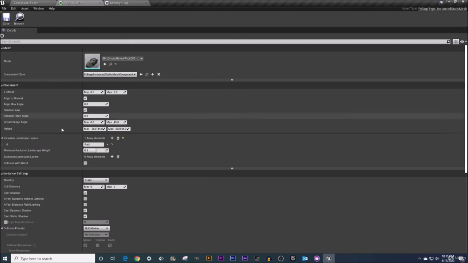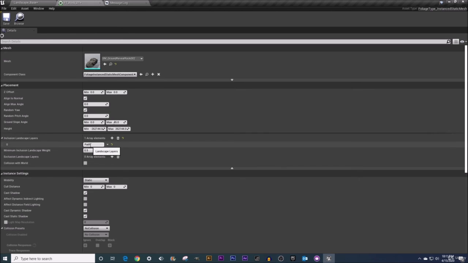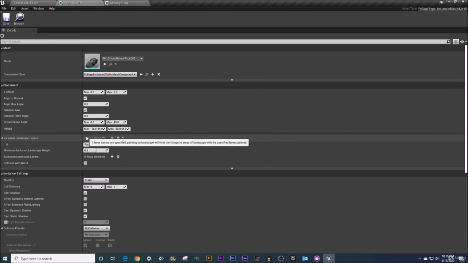So that's just good to know. This is saying, yes, we can include it on the path layer, and this is showing the weighting. It's got to be at least 50% path in order for me to place a rock. So you can do that with any of your different foliage types here.